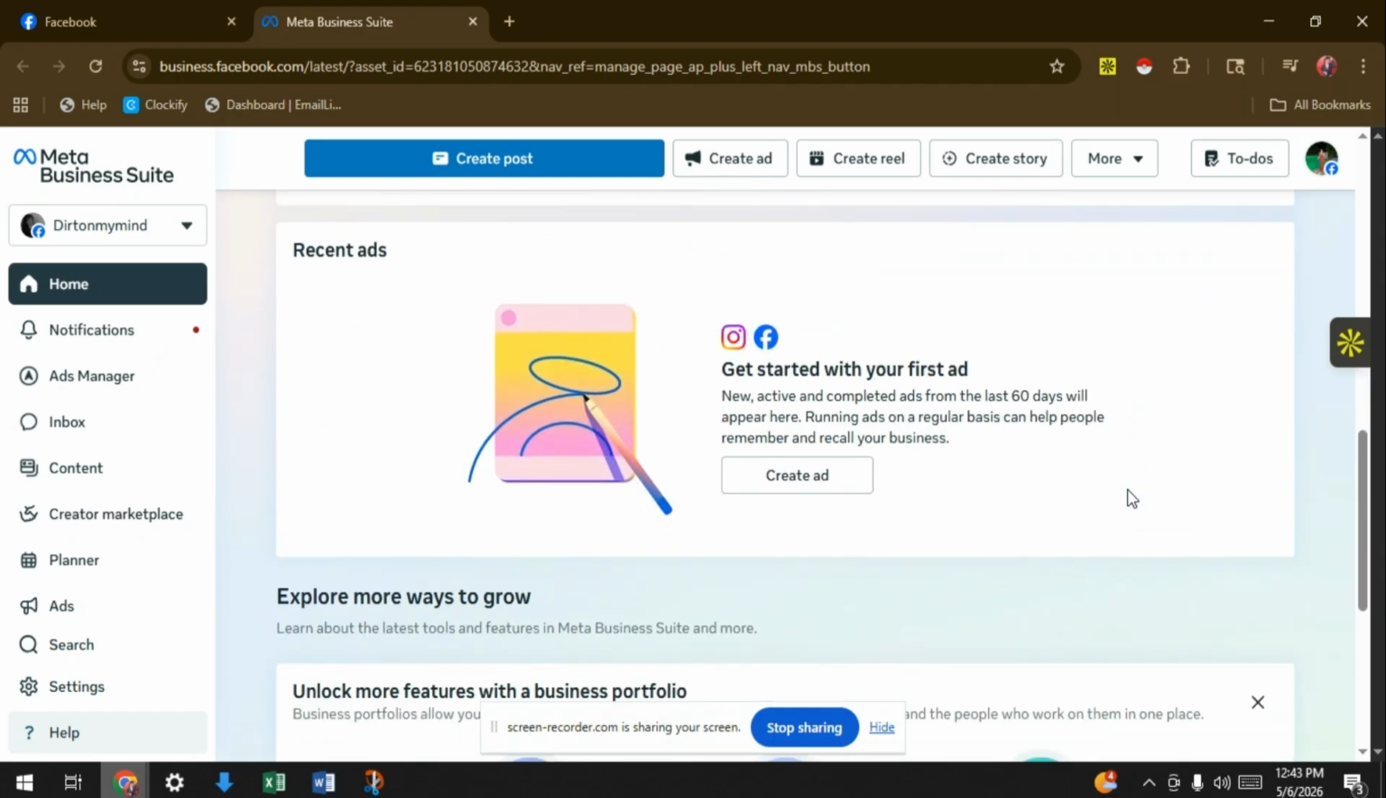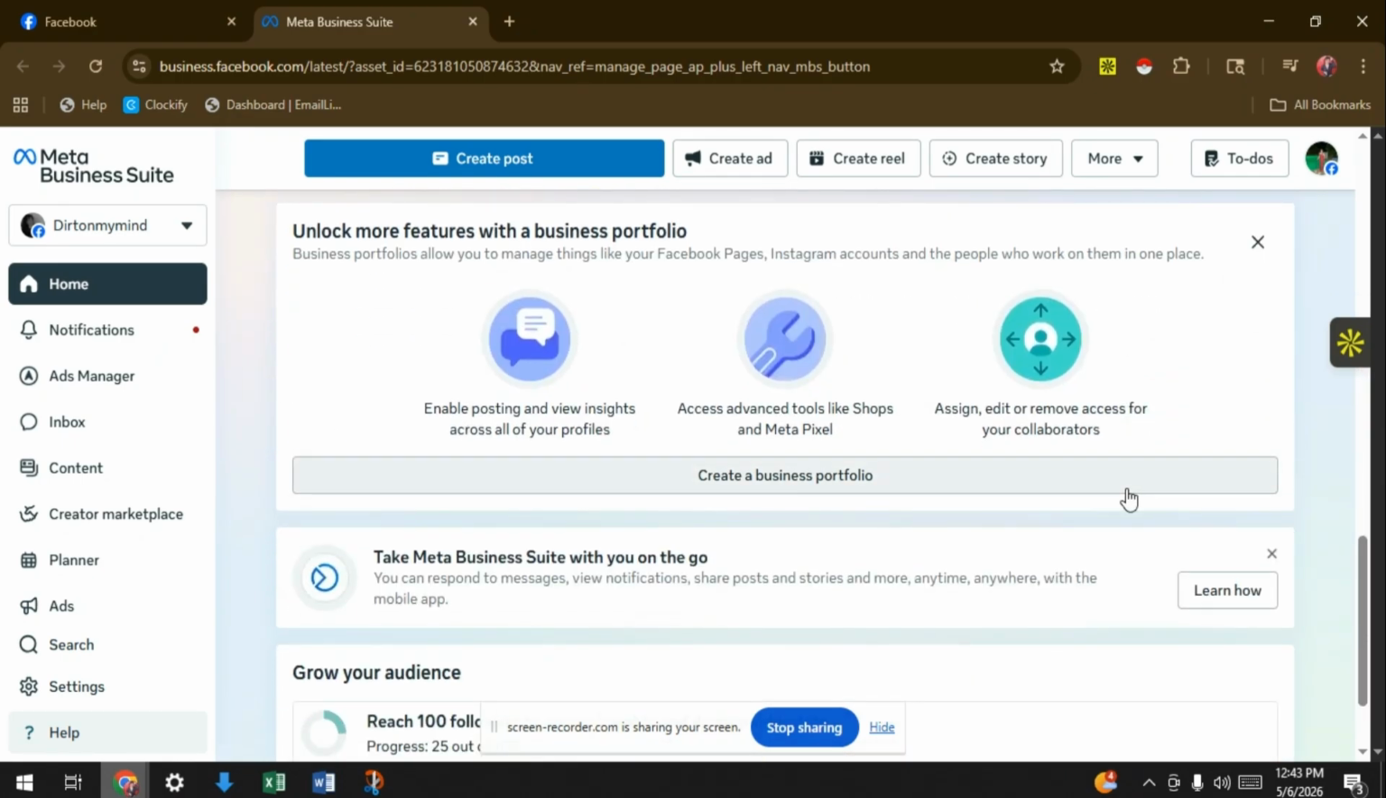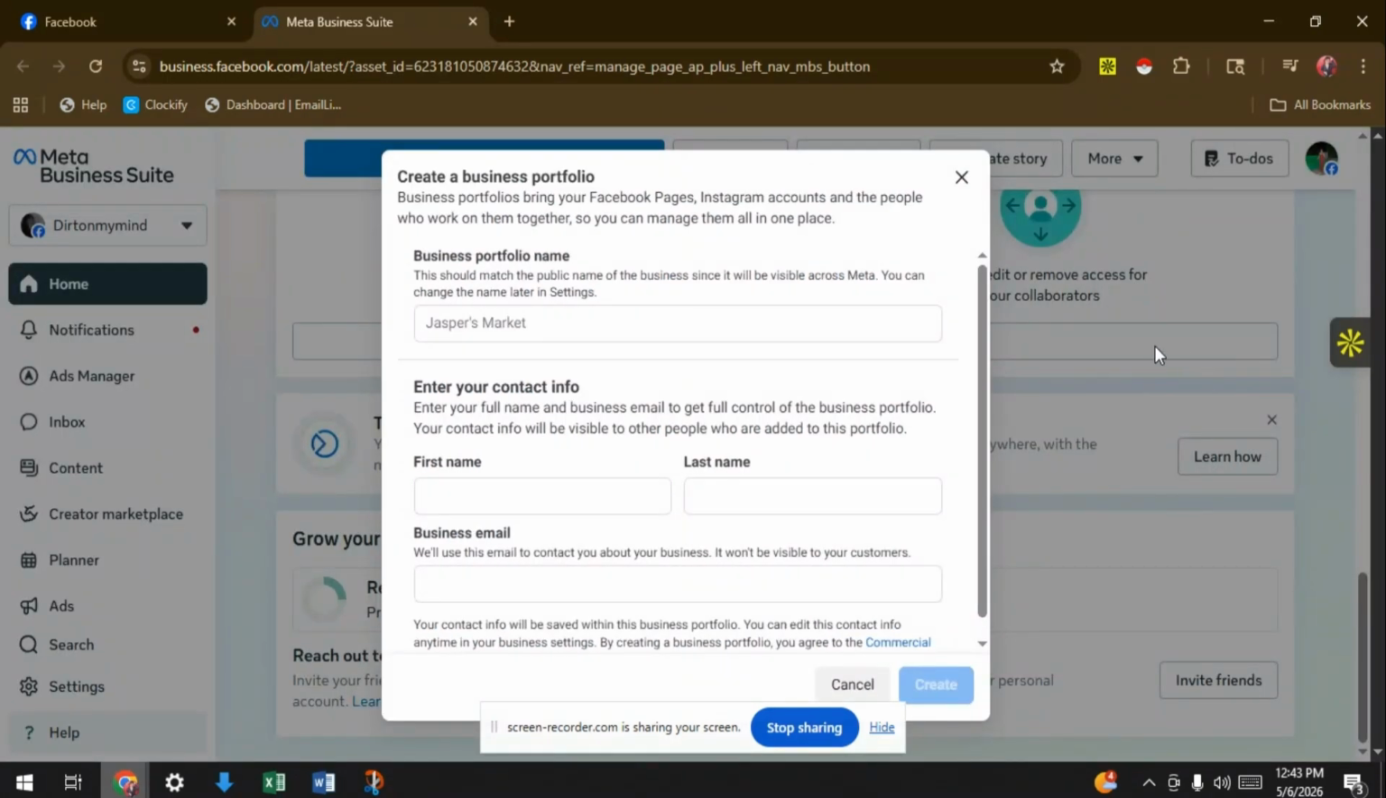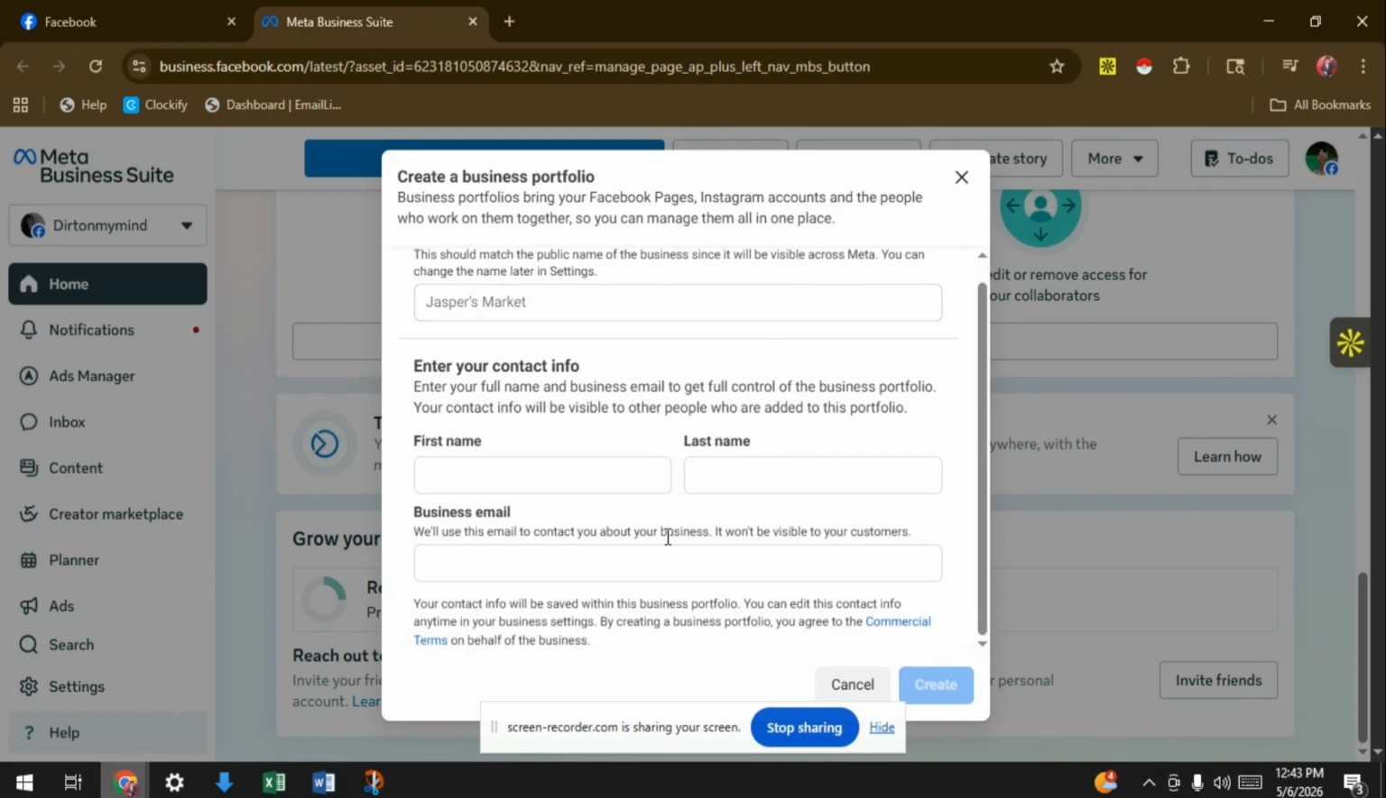Next, find the Business Verification section and click Start Verification. Then enter your business details exactly as they appear on your official documents like your business name, address, and phone number. After that, Facebook will ask you to upload legal documents such as a business permit, registrations, certificate, or utility bill to confirm your business identity.